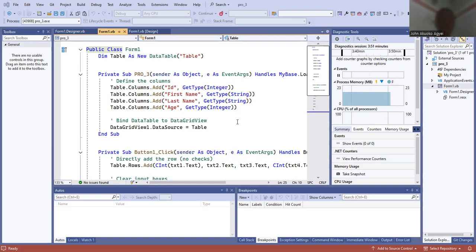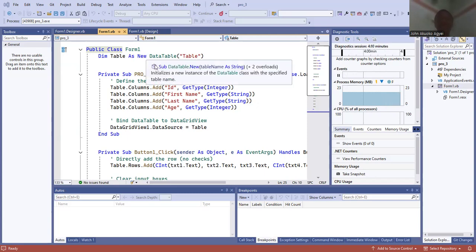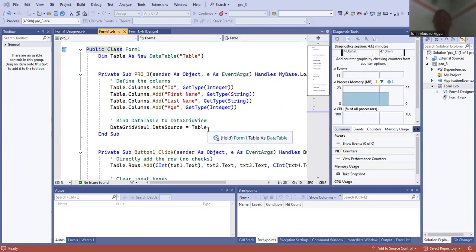So later we bind our DataGridView1, which is the default name of the DataGridView UI. The DataSource is equal to table, the variable repeated, which is the in-memory data table created to accept user input. So we bind it together so that when we run our UI, the table would be displayed on top of the DataGridView UI.